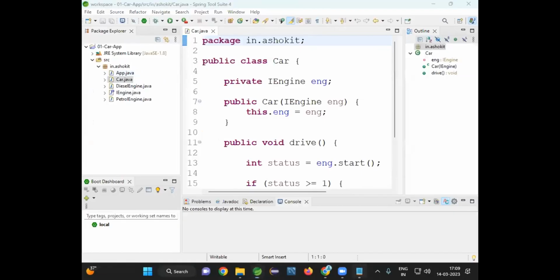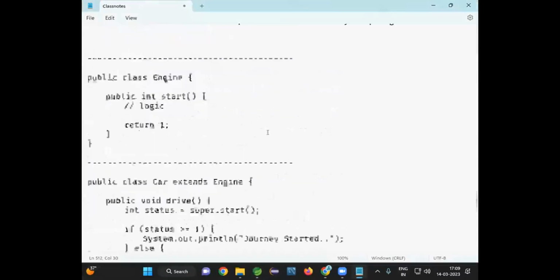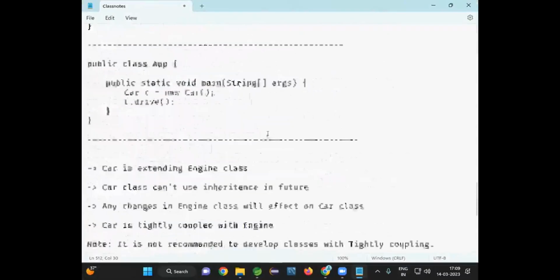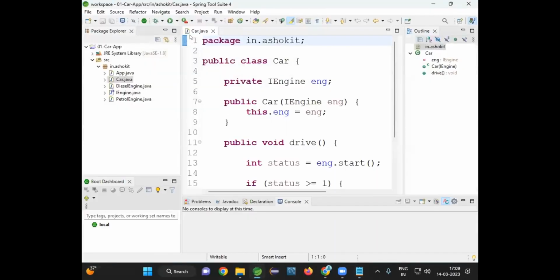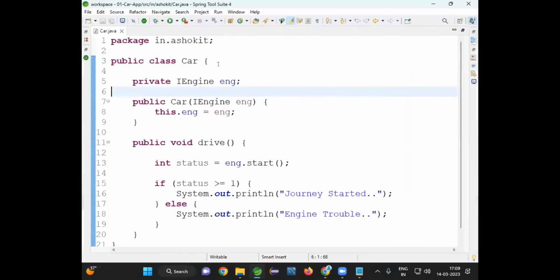So how many ways can one Java class communicate with another Java class? Two ways. What are those two ways? One is by using inheritance, another one is by using composition. If I go for inheritance or composition, what is the problem? The classes will be tightly coupled. I want my classes to be loosely coupled. How to achieve loose coupling?